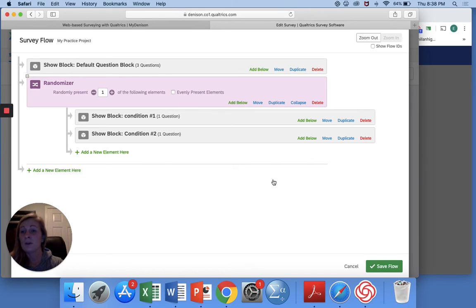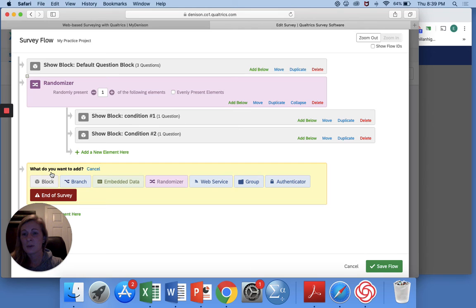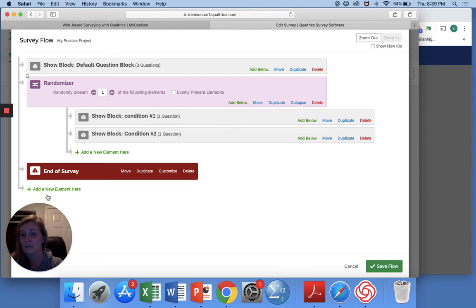Okay, so you know you've done things right when you've got everything you want before randomization up here, and then the randomizer, and then in the little subcategory, you have a little arrow to your first condition and a little arrow to your second condition. And then anything I would add at the end, I would just put at the end, right? So that would be where you would put, like, if I had an end of survey, I'll just say add the end of survey here. Okay. All right, so I'm going to hit Save Flow.